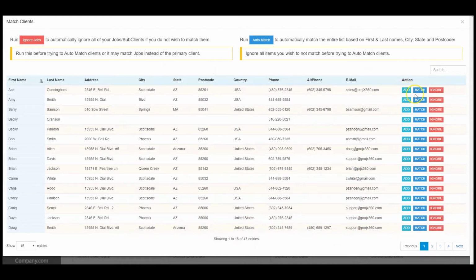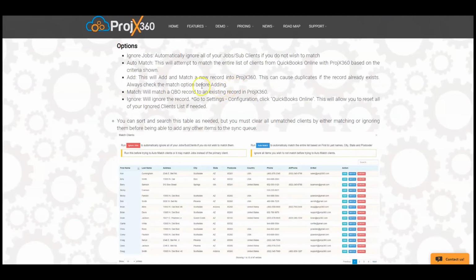And you will not want to use Add until you verify that the match does not exist. You always want to check first in Projects 360 that the client name does not exist. If you're 100% sure, you can go ahead and click on Add that record if you want that record in Projects 360. And adding will automatically match that record for you.